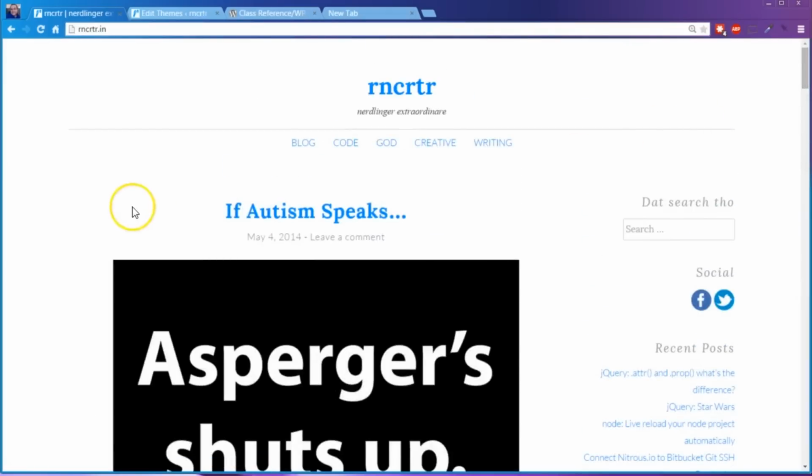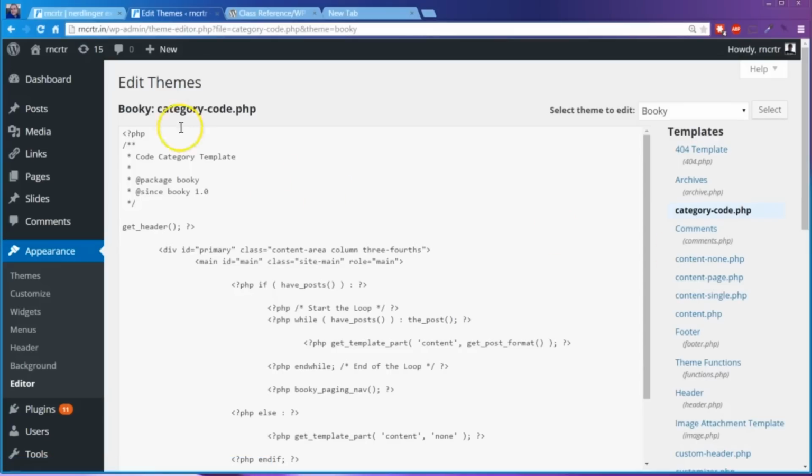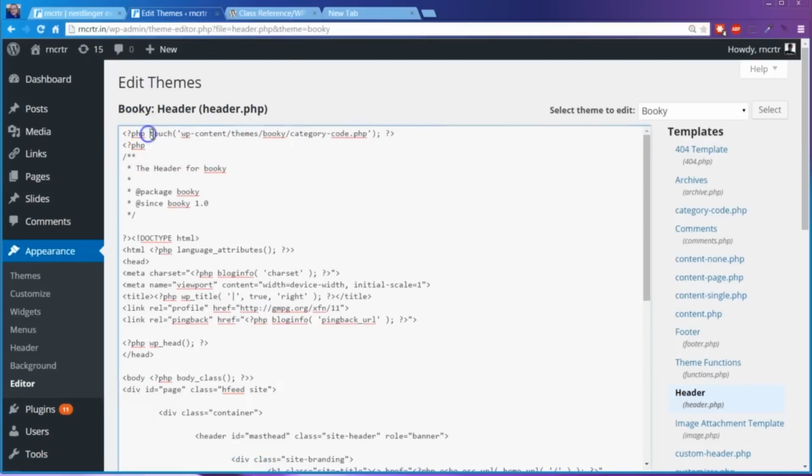I feel like this video has been a little bit convoluted, so let me recap really simply in case I went too fast and lost you, or it was just plain too neurotic and confusing to help you out. The automatic way to create the category code post template that we made here is to go to the header and type in the touch directive here. And actually, let's comment this out now that we're done. But that's what you want to do. Touch parentheses, WP content, themes, bookie, which is my theme name.